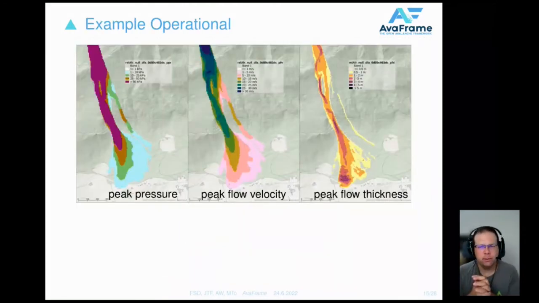And here's an example for the operational use case. This would be an example picture out of QGIS, which you use in your reports. So we provide base information about the peak pressure, peak flow velocity, and the peak flow thickness. And then you would also use some other models and combine this information, and then you do your recommendation for hazard mapping, whatever you need it for.